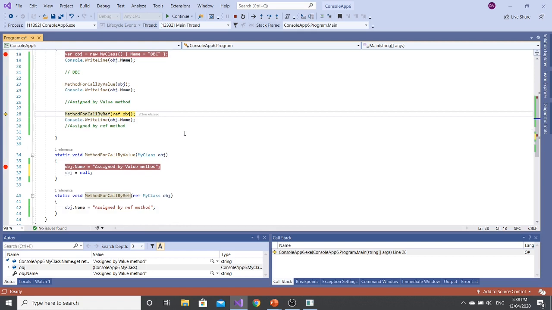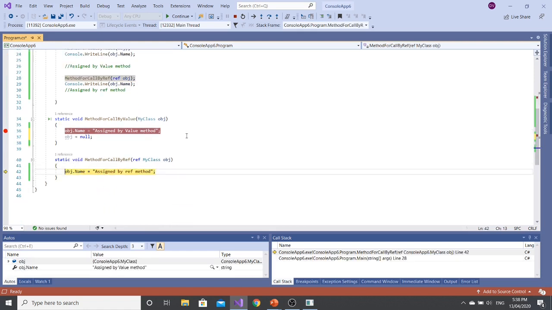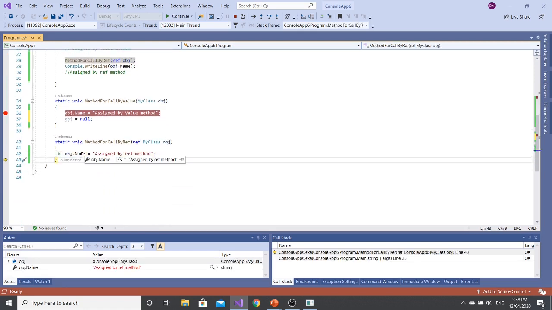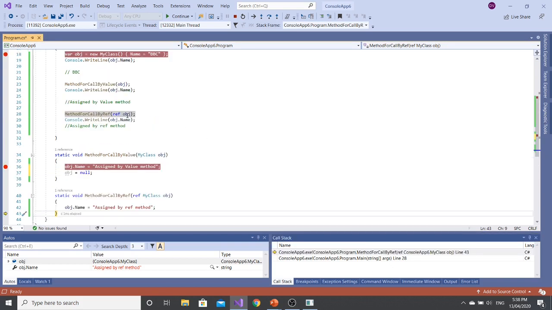So now again it will be the same behavior because we are assigning the name value. We can see that it says assigned by ref method. Let's go back to our main method and we can see that the name value has been changed to assigned by ref method, which is expected because it is passed by ref. But now, why is it like that?